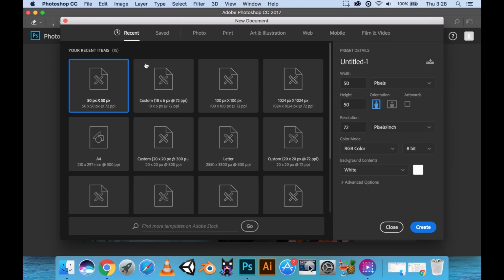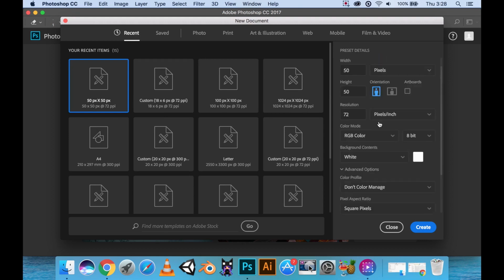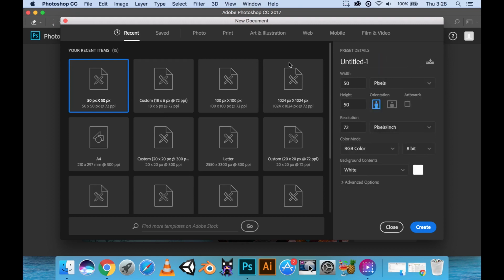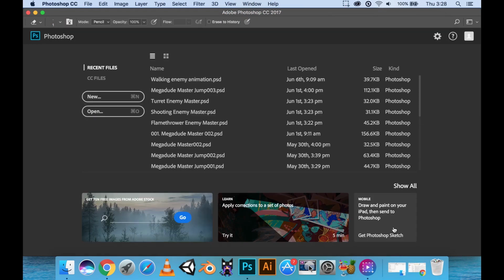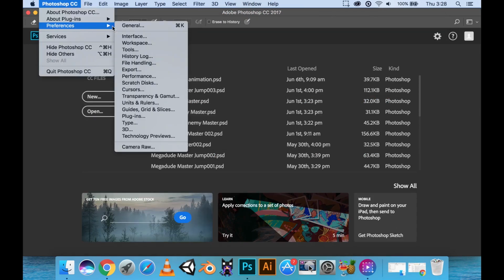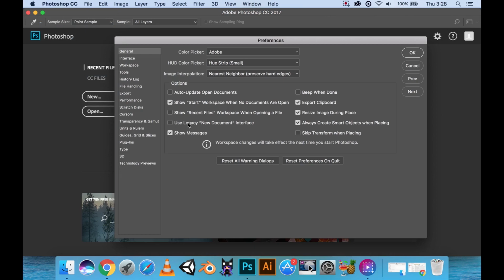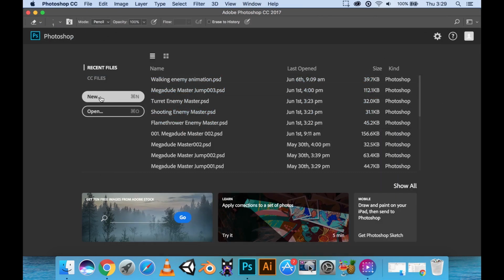But yeah, you have those settings all over here. The 50 by 50 pixels, you can set whatever you want, and you should be able to save your own settings right here as well. As I said again, it's a little cluttered looking. I don't really like it, so I just set it over to the old legacy new document interface. And that's pretty much it for creating a new document in Photoshop.